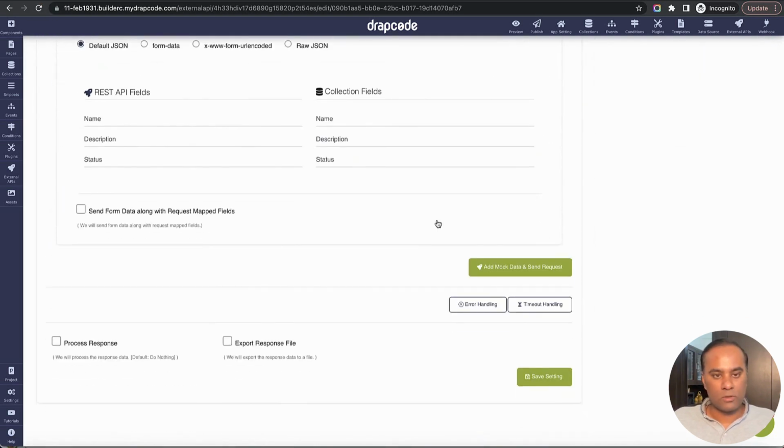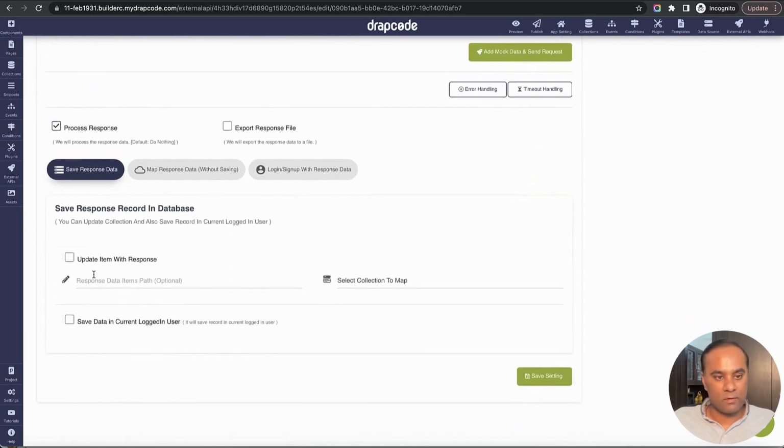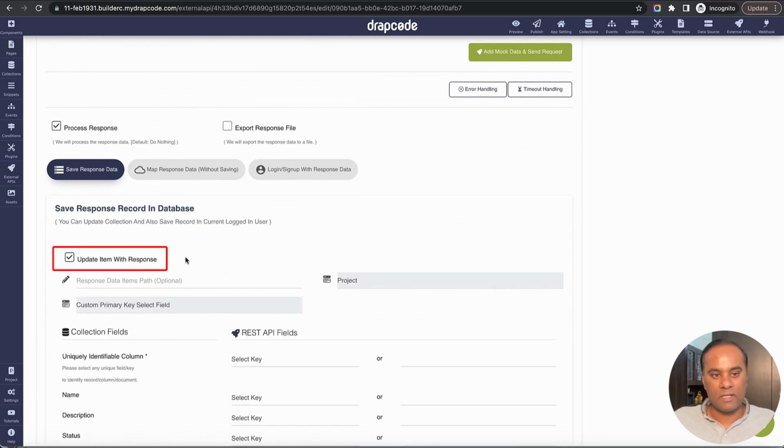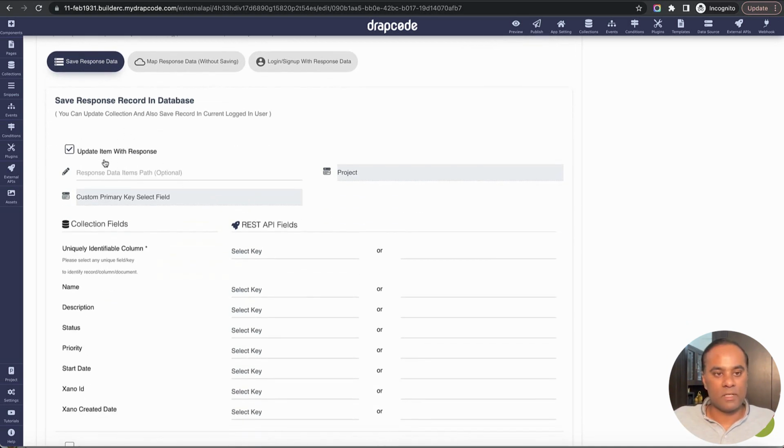So now to process the response, I'll say process response. This is the first thing. Save response data, definitely I want to save. I'll say update item with response. I am saying whatever data I am pushing, whatever that record is, update the same record. So there are multiple options. Either you can update the same record or you can store the data in some new collection or some new record, right? But here I just want to update two fields of the same record. So we are using this option, update item with response.